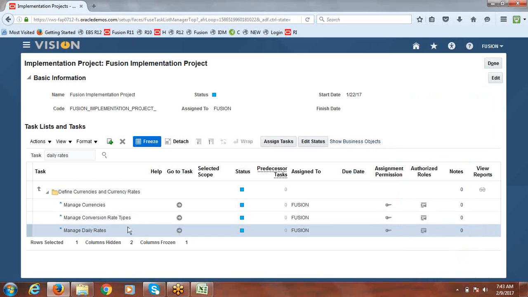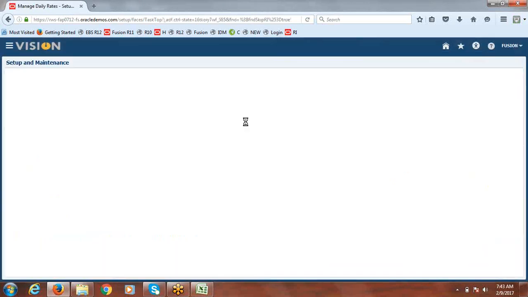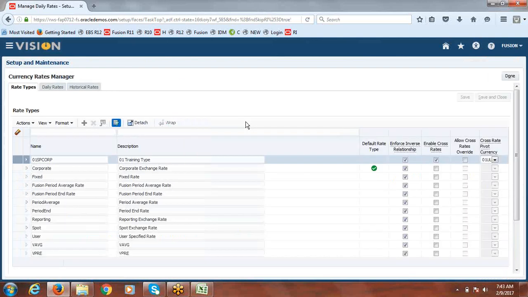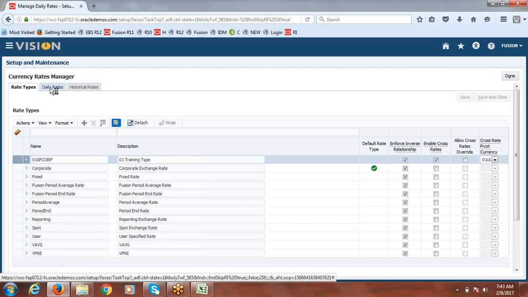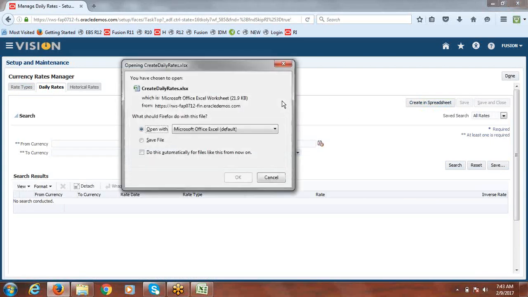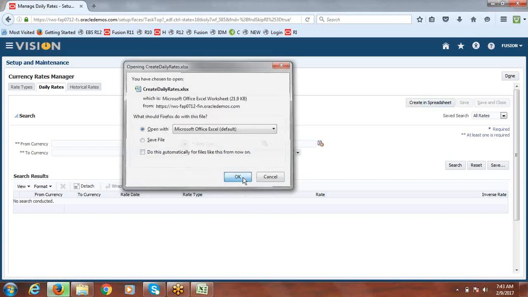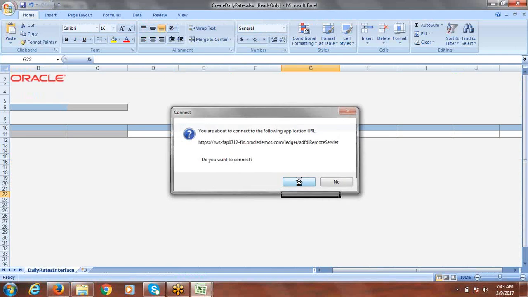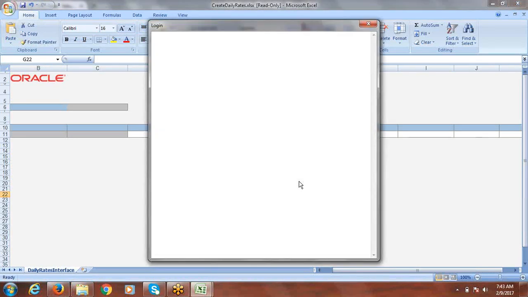Fine. Okay, just go to this task, manage daily rates. Click on manage daily rates task. Now we can define those rates. Okay, so go to daily rates, and we know we can create any daily rates through a spreadsheet here. So click on create in spreadsheet. Just click on OK, then click on yes to connect.